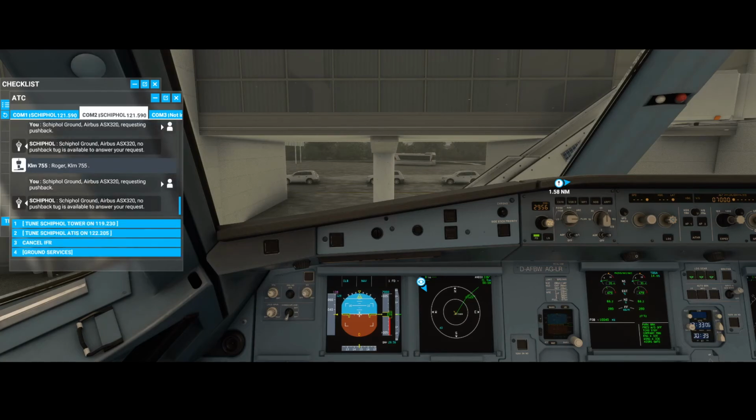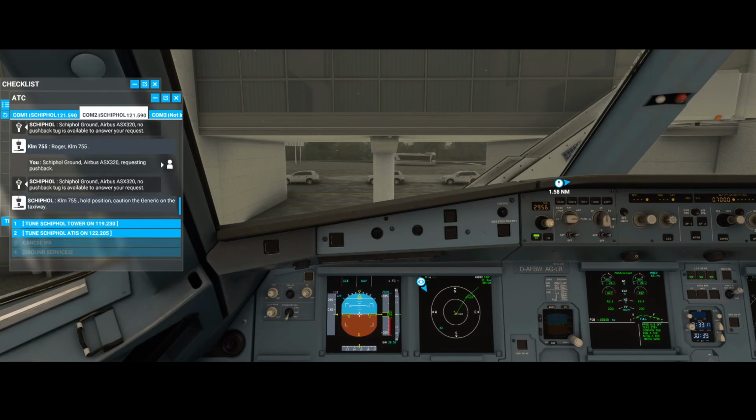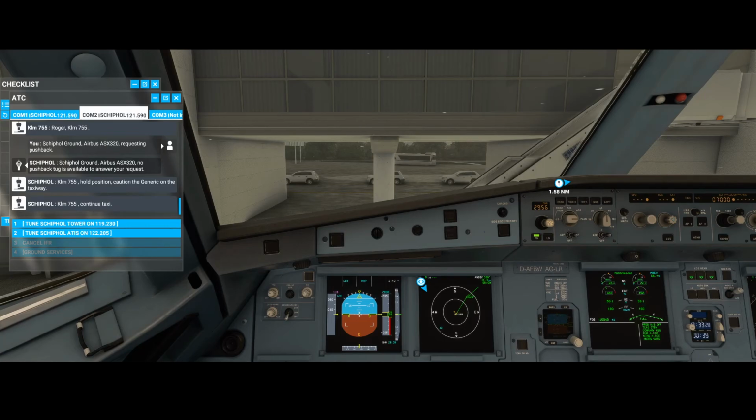Okay. Well, in that case, we're gonna do it ourselves, right? So we're gonna press the button. And you can see as soon as I press the button, 755, hold position caution, the generic on the taxiway. Oh, set to reverse. 755, continue taxi.